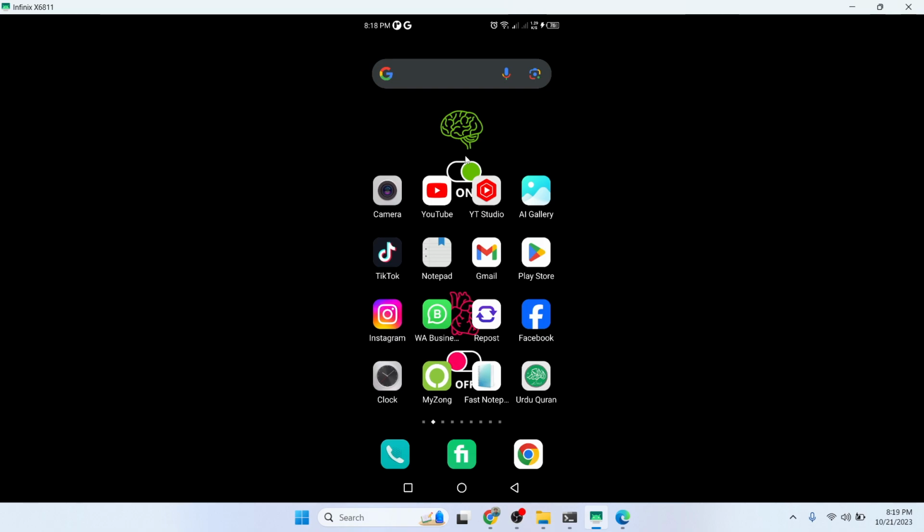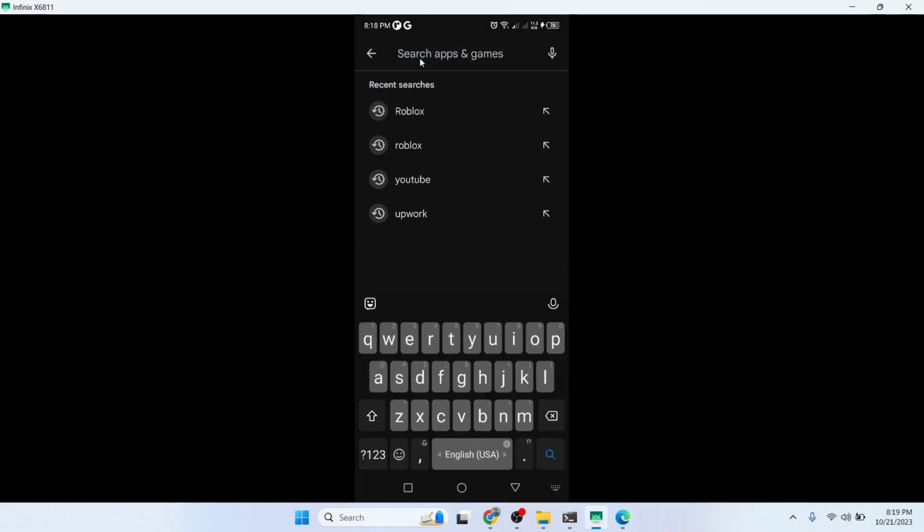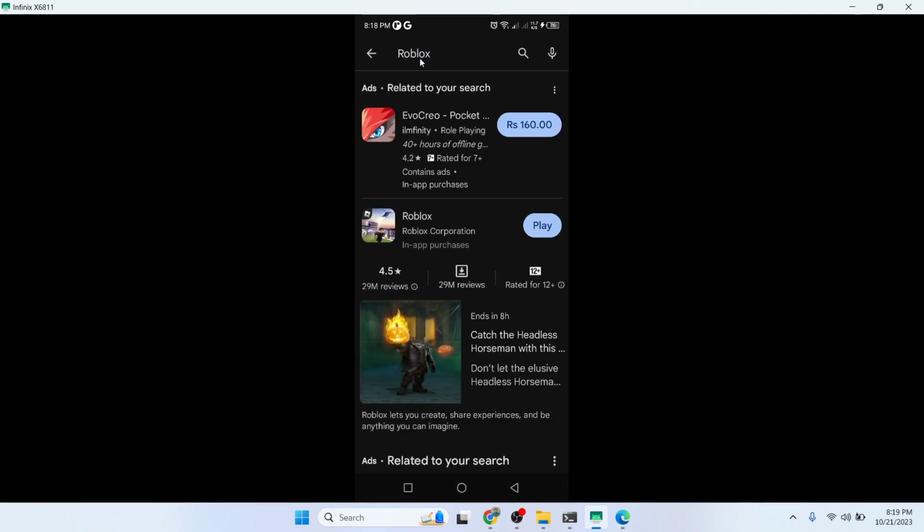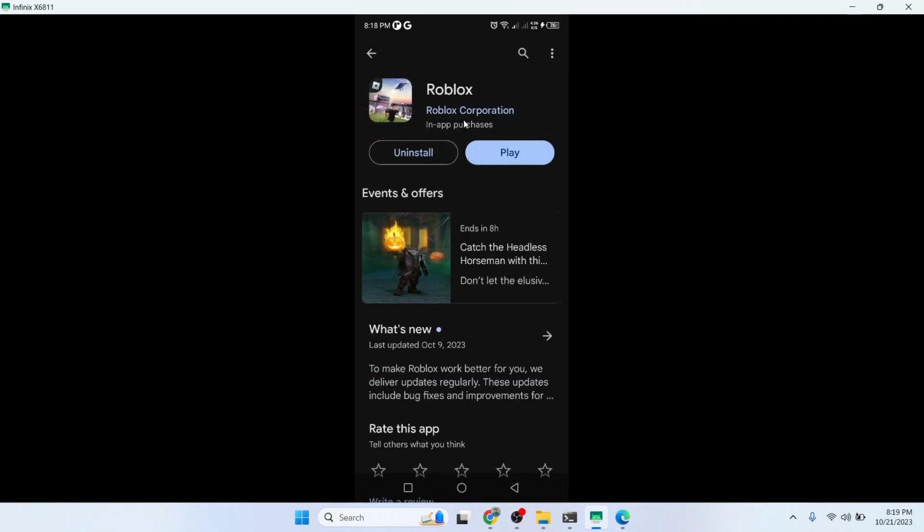So the first step you simply need to do is to open Play Store and search for the Roblox. And you need to update Roblox application. As you can see, my Roblox is up to date.